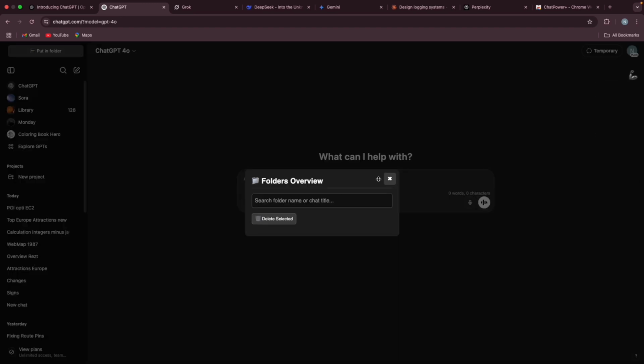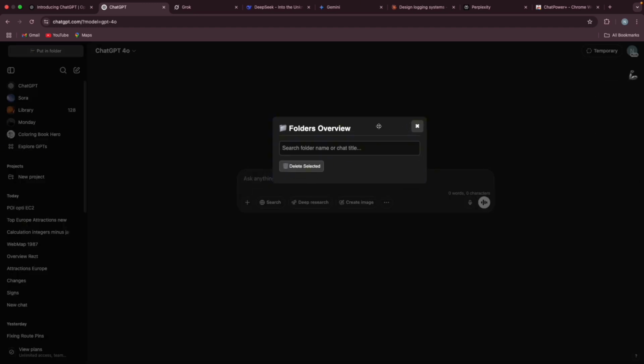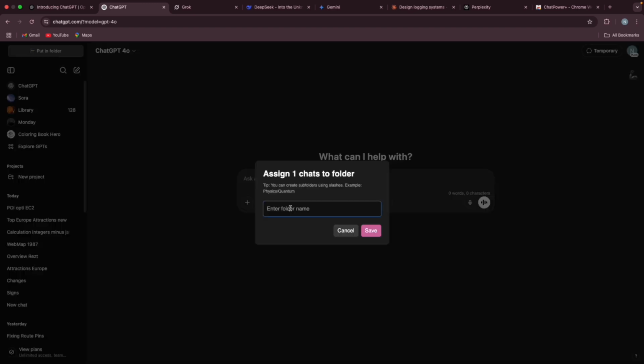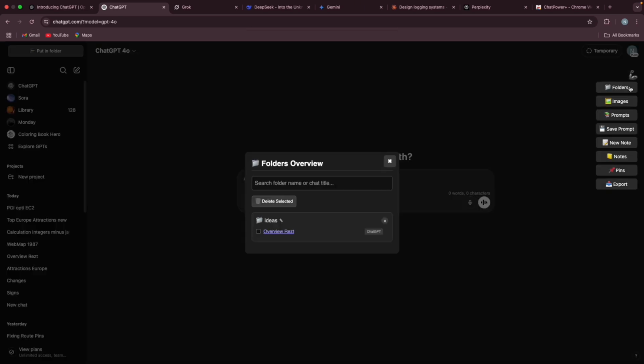Folders feature, and this is a folder overview, and here you can find all the folders that you created. For now we don't have anything, but I will show you how to do that. So for example, we want to add this specific chat to a folder. We click on this button and put it in folder. We name the folder ideas, because it's about an idea I had, and we save it. Now if you go back to the folder, you can see it here, and you can click on the chat and you will be redirected to that chat again.